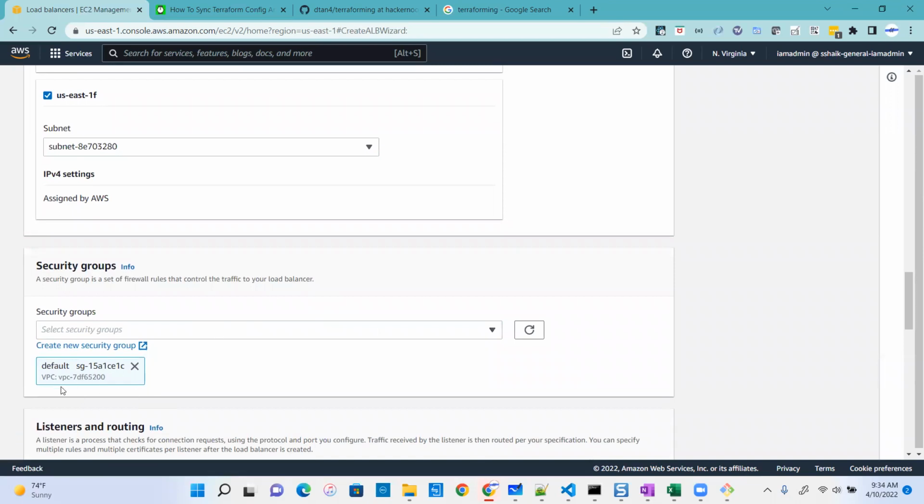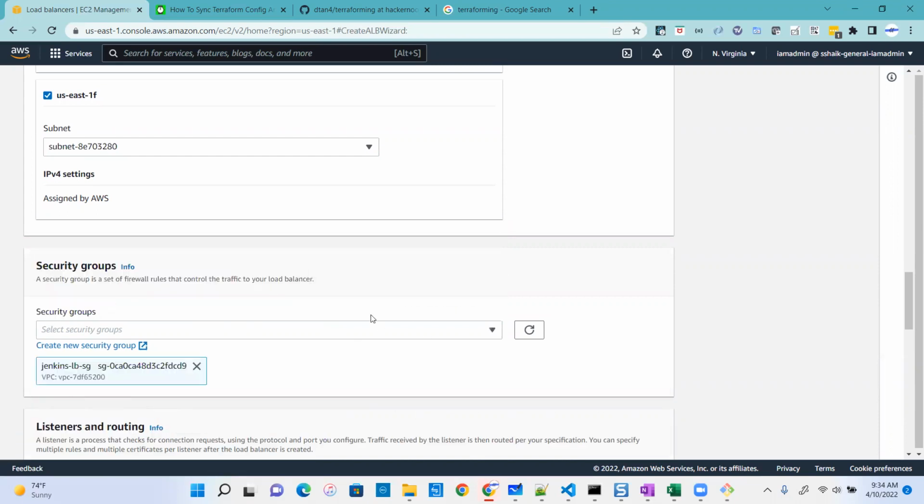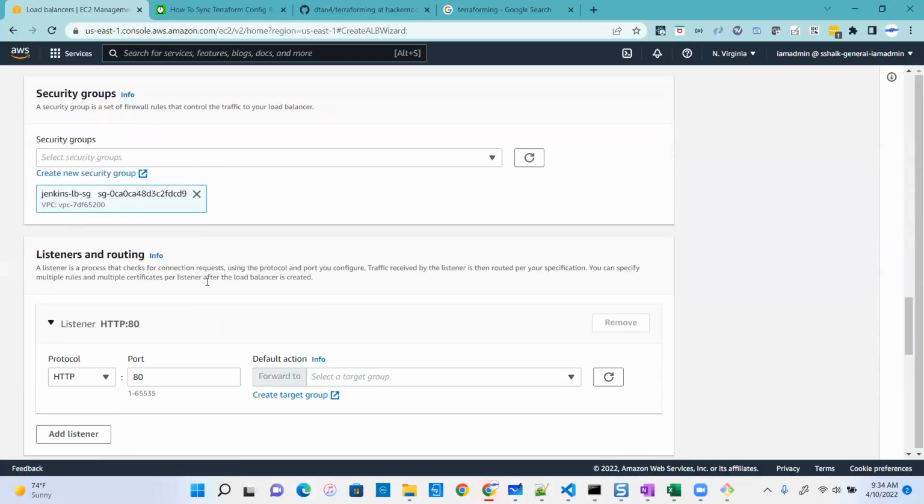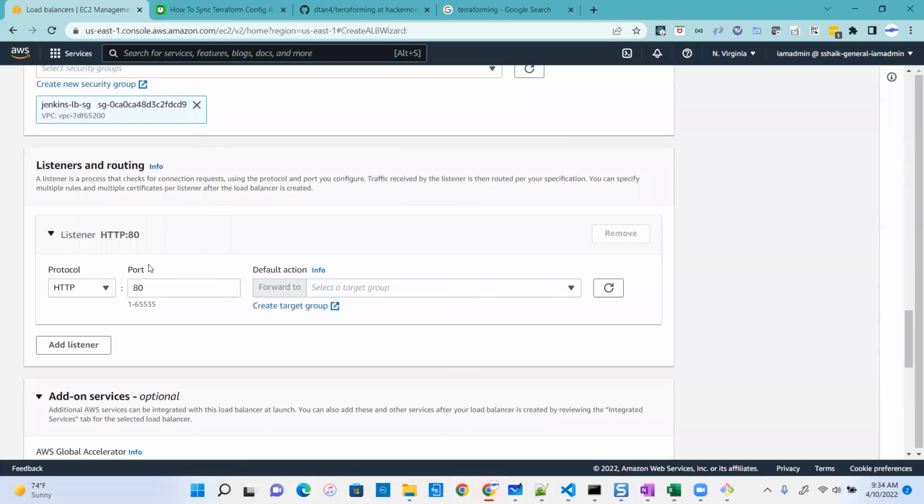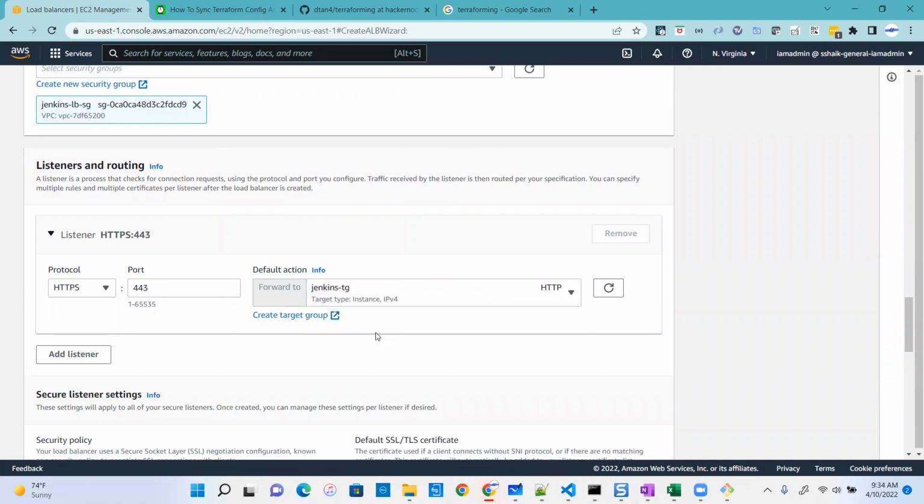Here's where I was talking about security group. I don't want to use the default security group, for sure not. I want to use the Jenkins LB SG. So in this picture, I'm connecting this dot over here. This is what we are trying to connect. Now go down all the way. This is where the important piece is. I want to have it on HTTPS, and I want to pass it to the target group.